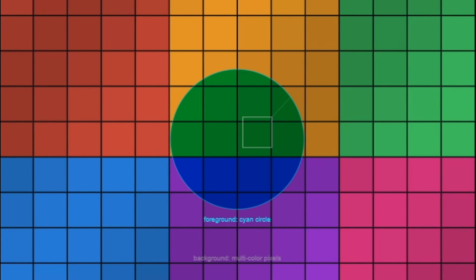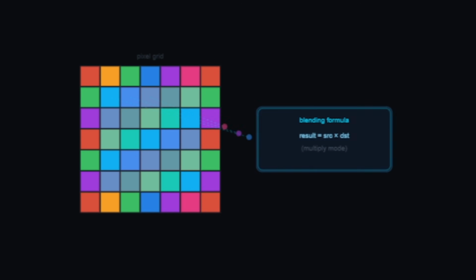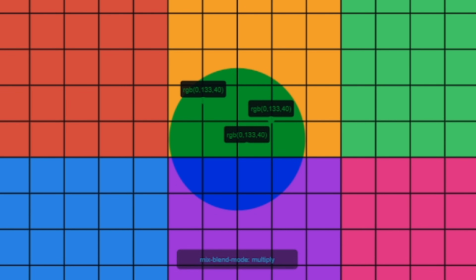Mix blend mode controls how an element's pixels combine with the pixels behind it. The browser takes the element's color and the background color and runs them through a blending formula.